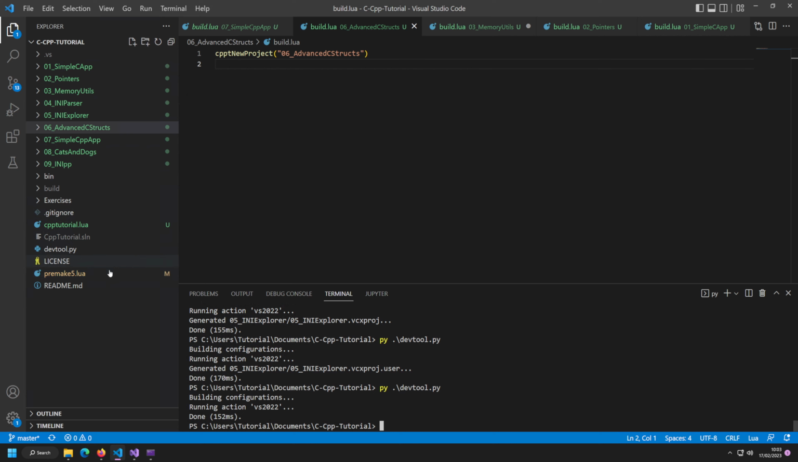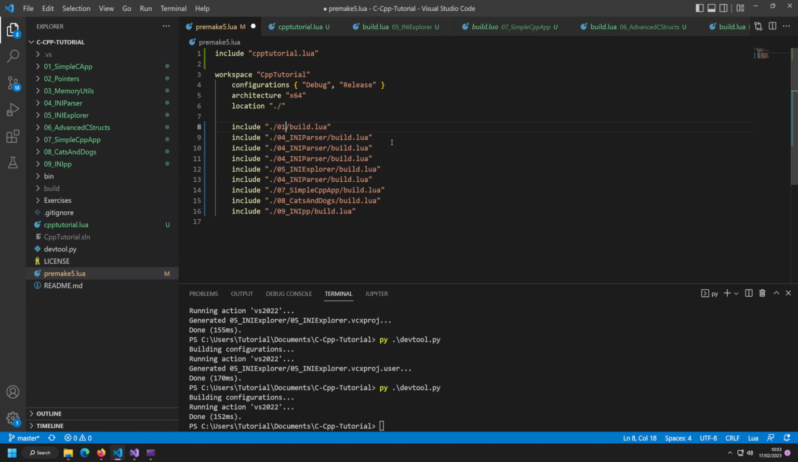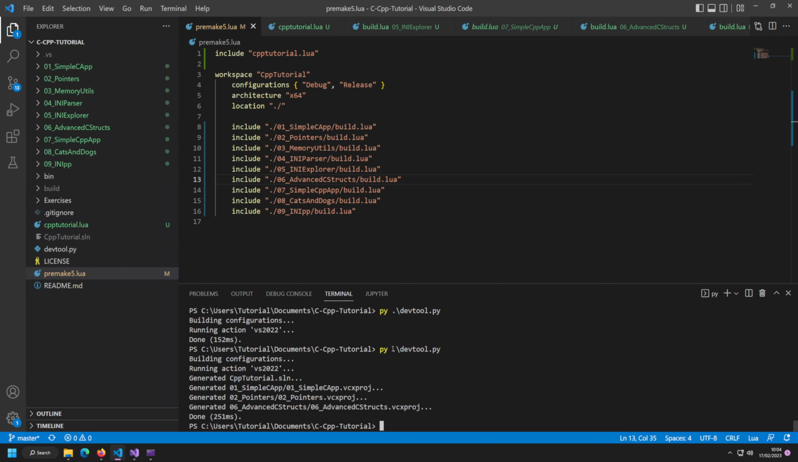We can rerun this and it will not change because I, again, am the idiot who forgets to include everything. So we need some 06 in here. 3, 2, 1. 01, simple C app. 02, pointers. 03 memory utils, 4, 5, 6, 06 advanced C structs. All right, now we have all the includes in here. Let's rerun them.